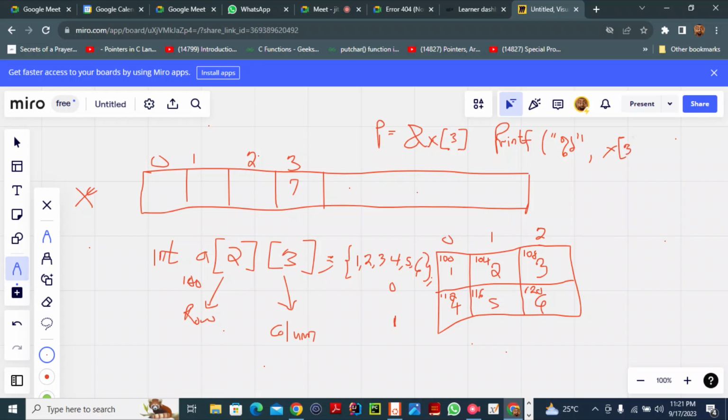Which element am I printing? The element that is in index 3. That would be good. So just print only that element.